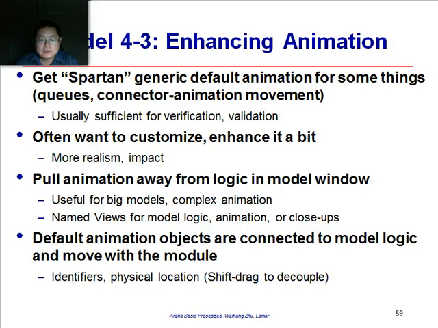Arena provides default animation as we have seen during the simulation run. We would like to make it more interesting by creating better animation. Animation can also help us find mistakes.